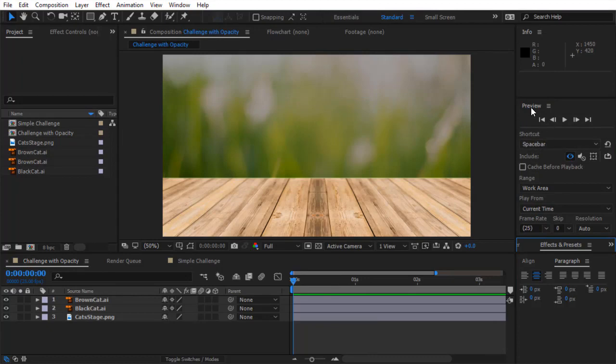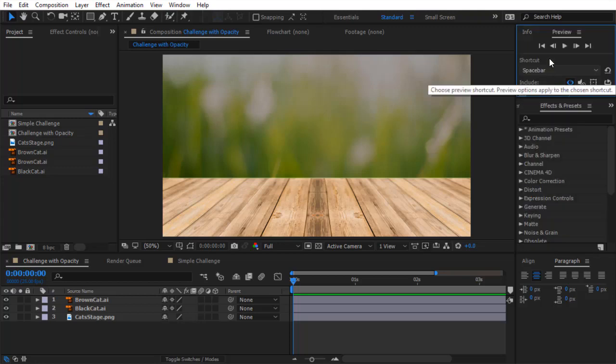This is exactly what I want. I'll click on preview and drag it. Now you can drag it and put it next to info, inside info on the left or down. I will put it inside info. Cool. So now I have info and preview over here.